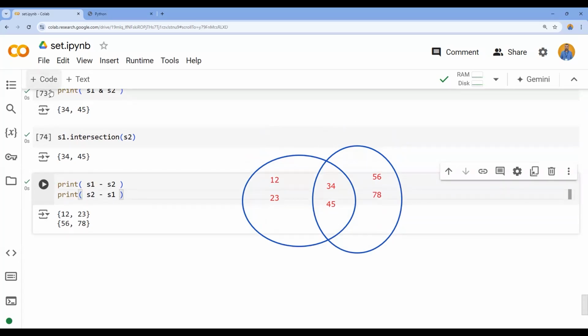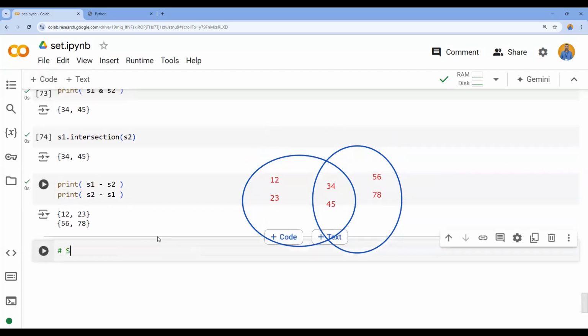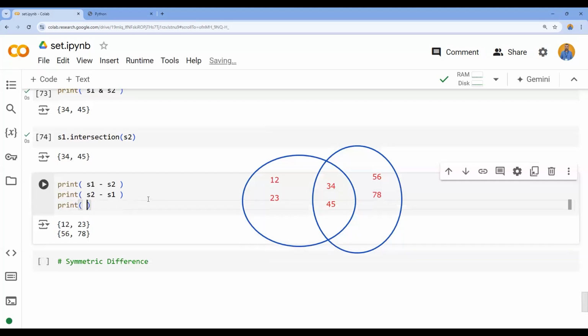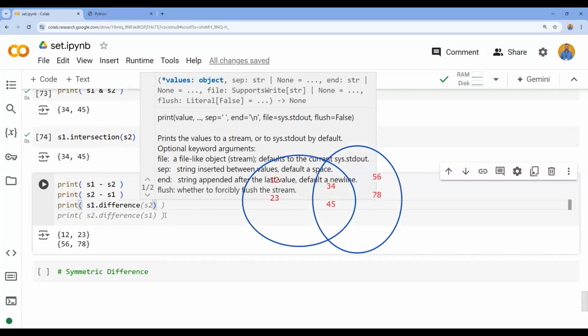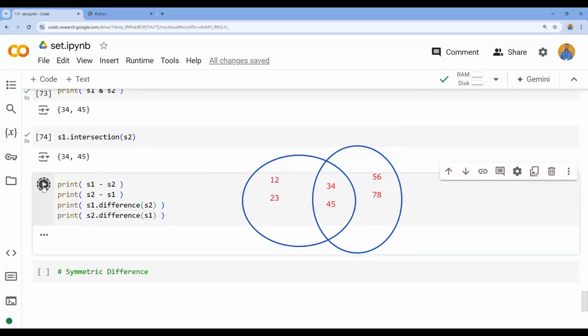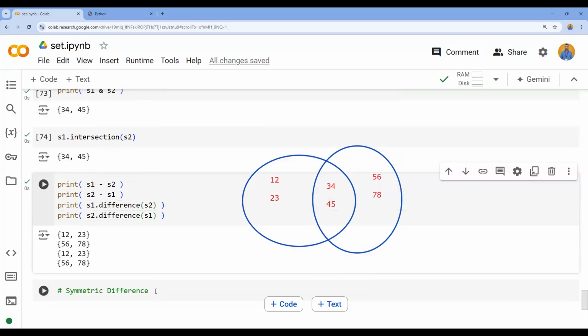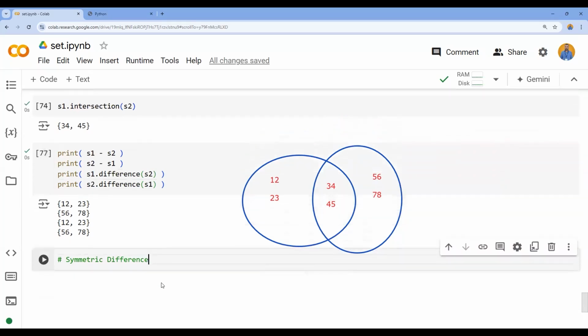Now, there's one more thing called symmetric difference. You can also do it with the help of S1 dot difference of S2. Same thing. Symmetric difference is basically, I would like to find out all the elements excluding the common elements. Common elements are 34 and 45. Excluding that, I would like to get every element of S1 and S2.